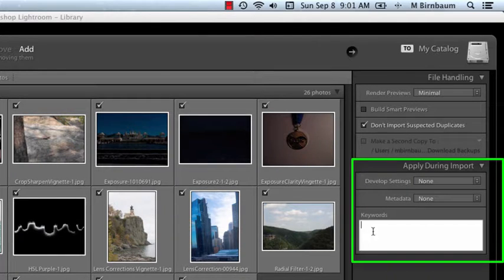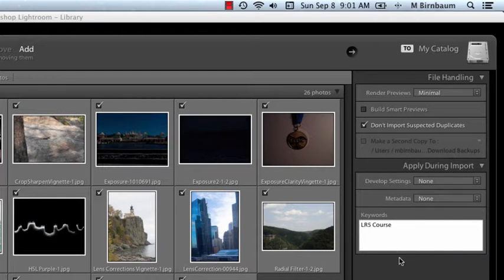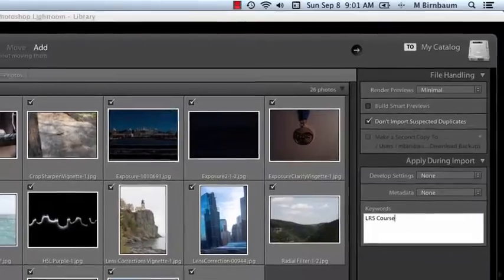Finally, for keywords, we're going to enter in Lightroom 5 course. And what will happen is this keyword will be attached to each one of the photos so that later on when we talk about sorting, we could sort by all the Lightroom photos from this course. Imagine this catalog having 64,000 images and you want to go right to the Lightroom 5 course photos, you could do this because of this keyword that we're entering on each one of the photos. Okay, and then all that's left to do is to choose the import button.